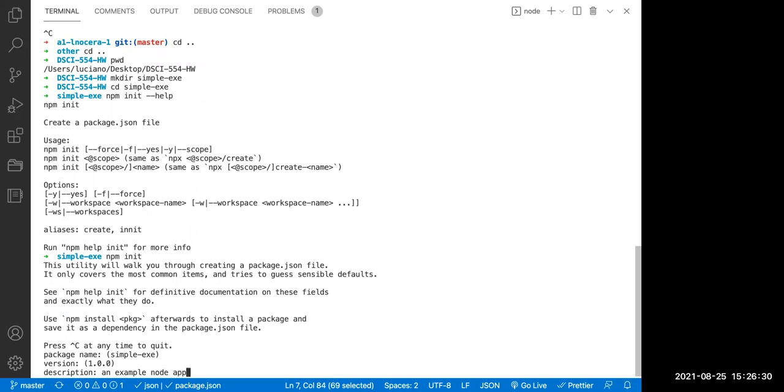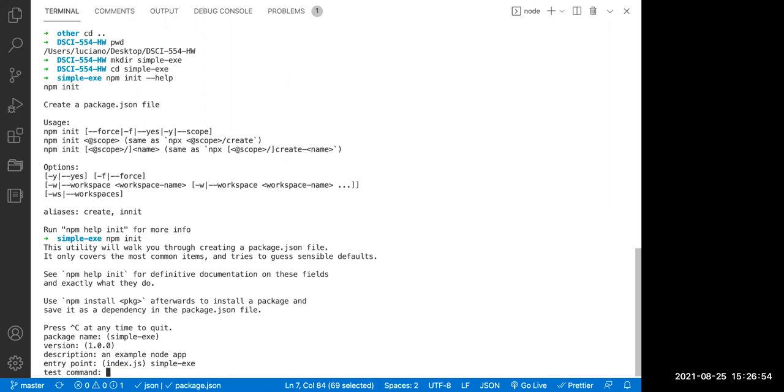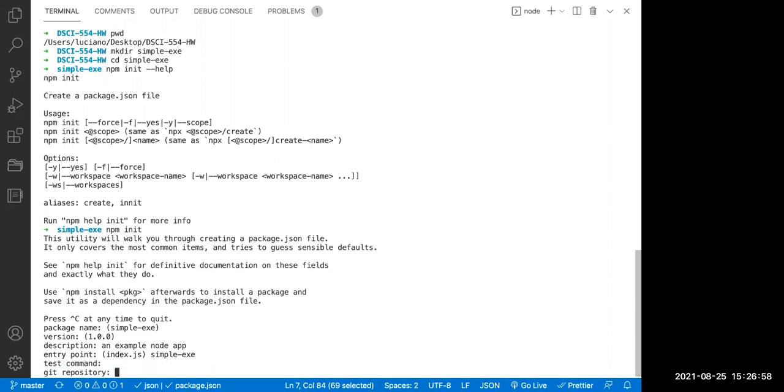So here you see that it asks for the entry point. In this case, it's going to be simple exe. It's not really important that you do this correctly unless you want to add tests. You can do unit tests on these things, and in that case the entry point has a meaning, but otherwise it's not useful. So here we're not going to specify any test because we don't need it. We're too good for that.